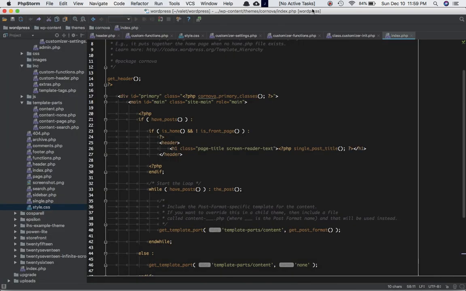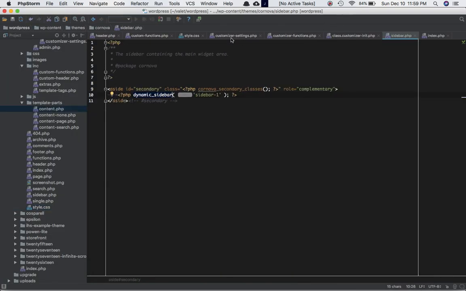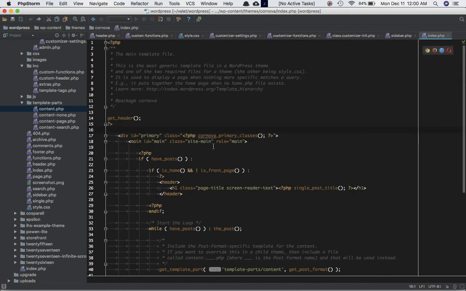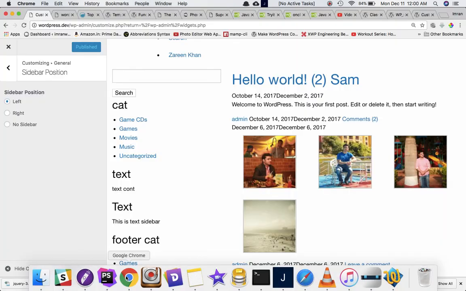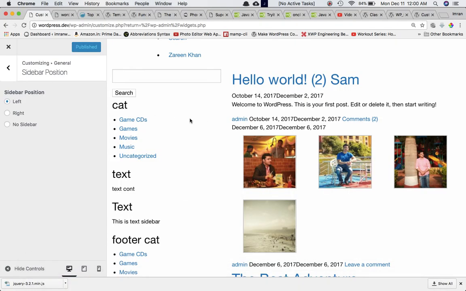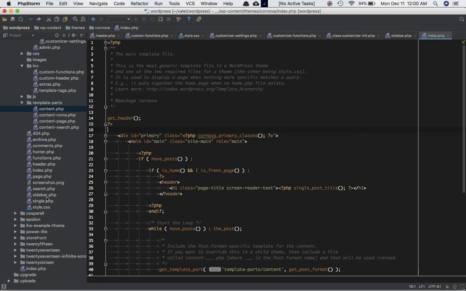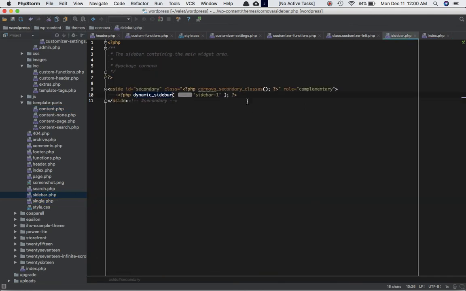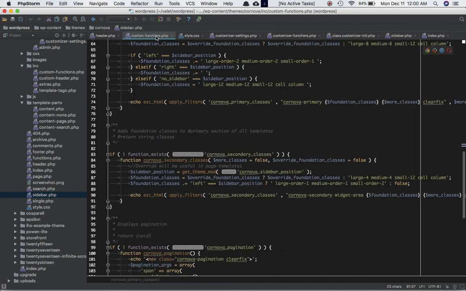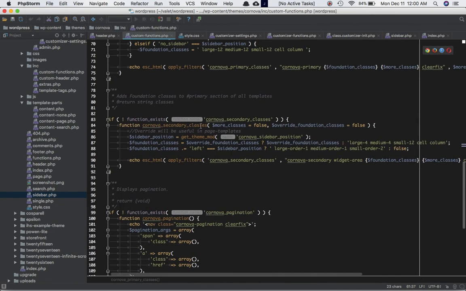I'll just show that to you one moment. Okay, so first it's going to apply in the index.php that I've just explained. And second, to this sidebar, which actually comes from the sidebar.php. As we all know, for this sidebar that is being displayed over here, this Cornova sidebar secondary classes function is being called. Inside of this function, which is a custom function defined under custom functions.php under the includes folder, we are again checking the same thing.